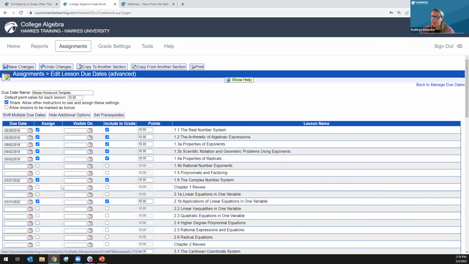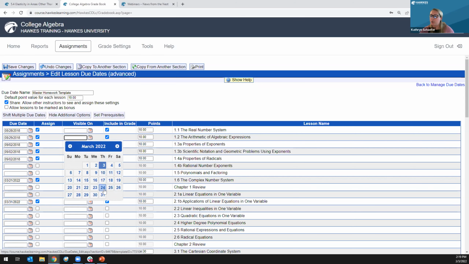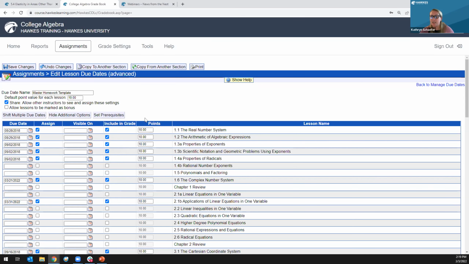The next one over is show additional options. By default, when you assign a homework lesson within Hawks, it will appear in the student's to-do list, but maybe you don't want it to appear until a specific day. You can click under visible on and choose the day that you'd like it to.